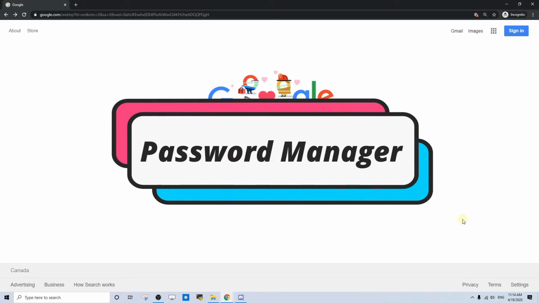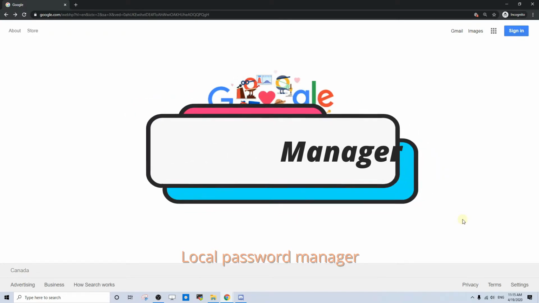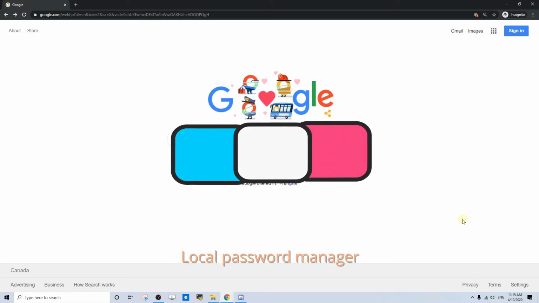Personally, I use an online password manager because I can access the passwords across many devices. However, what I'd like to cover today is actually a local password manager. And that is because some of us may prefer having our passwords managed locally. So it's stored in one place on our local device. It's not hosted online anywhere. So you don't have to worry about security risks potentially.